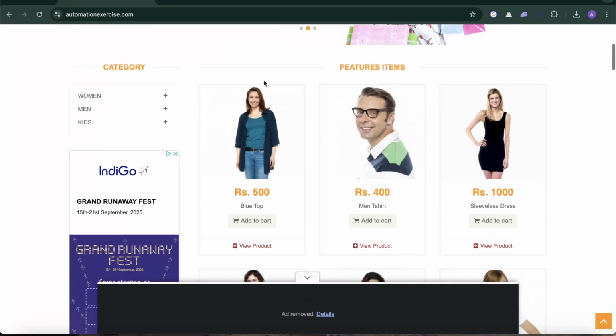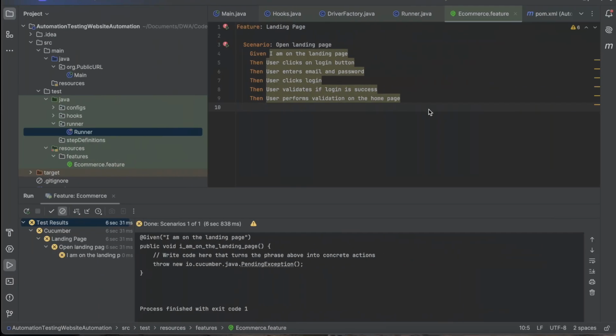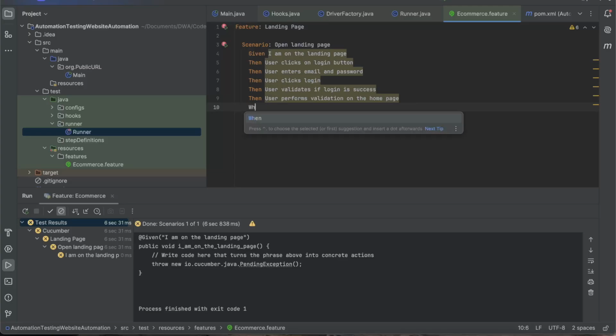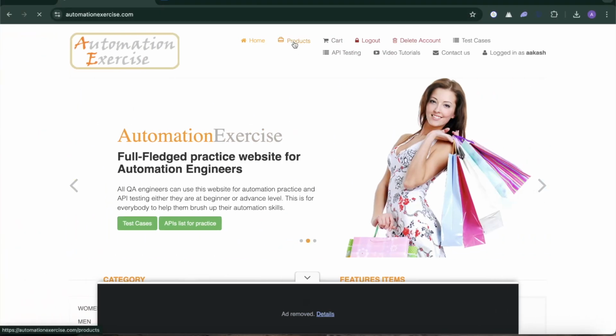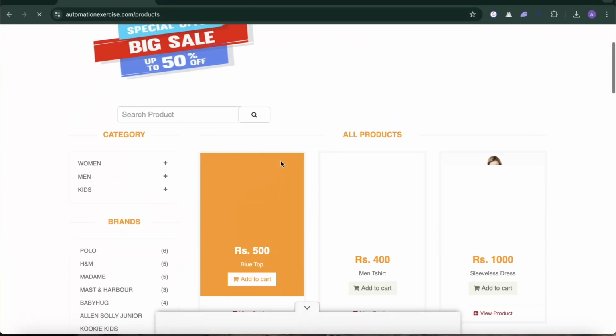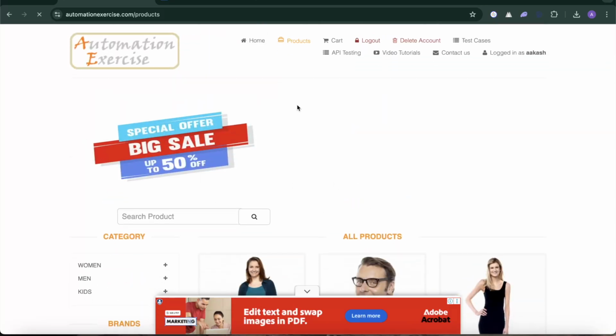Next, what will the user do? User will go to product listing page. So now the user will click on this particular button, that is products. So now our next step is when user clicks on products. Okay, when user clicks on products, so user will click on products here. Now the user has landed on the product listing page. Okay, so now this is the product listing page.